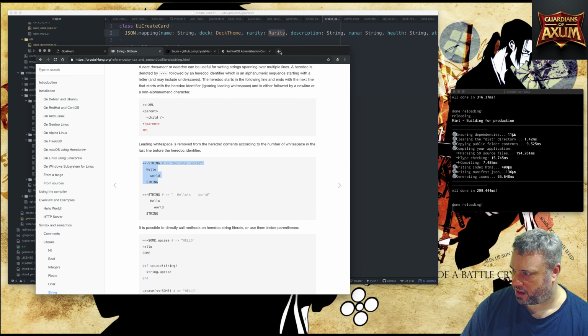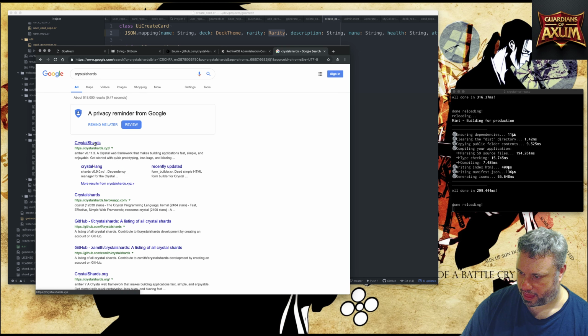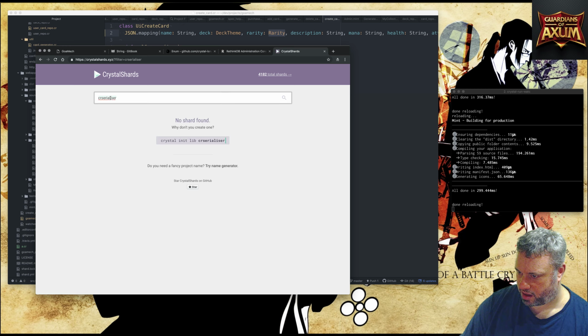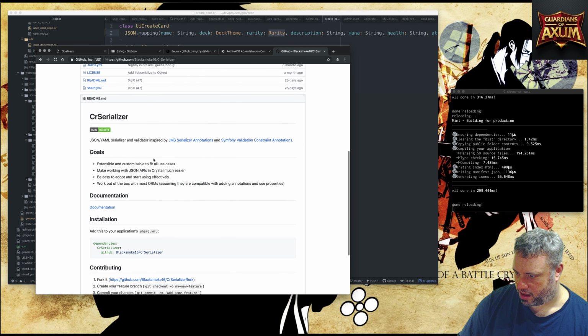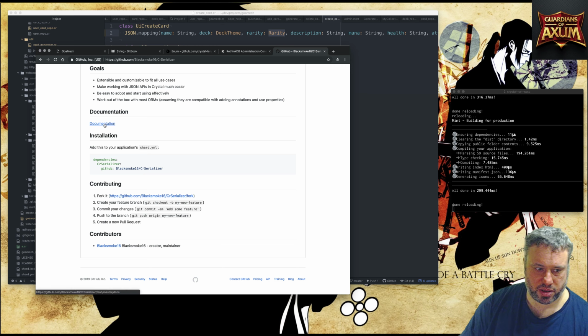I wonder, I did see a shard, crystal shards. What's it called? Serializer or something? No, serializer. Yeah, here it is. JSON serializer and validator. Documentation.